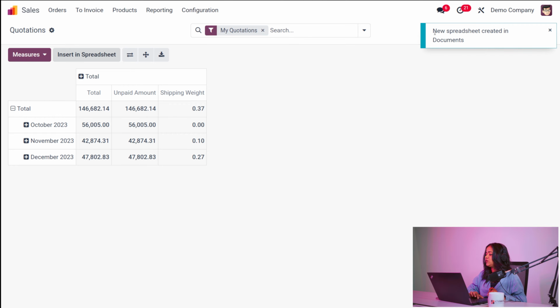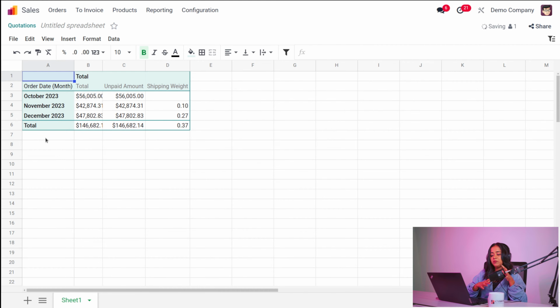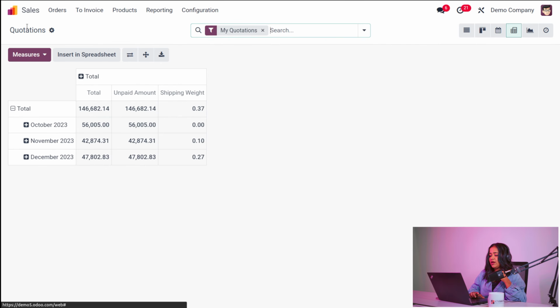Once you do that, you can see a new spreadsheet created in documents, and this will redirect us to that spreadsheet. So here we have inserted that table into a blank spreadsheet, and that's the data over here. Let's go back to quotations. And if you want to insert it into an existing spreadsheet, let me show you how it looks.